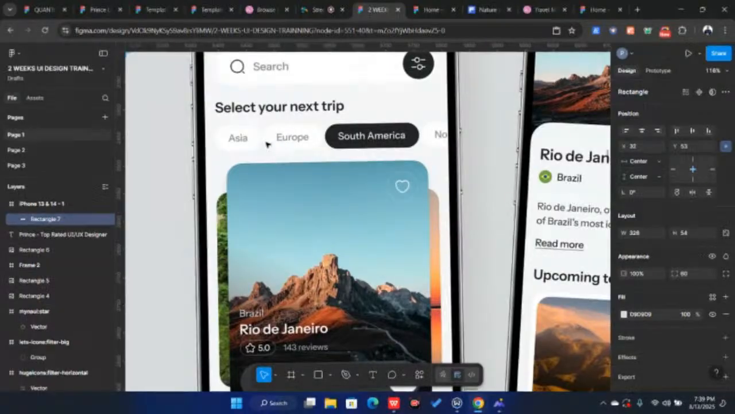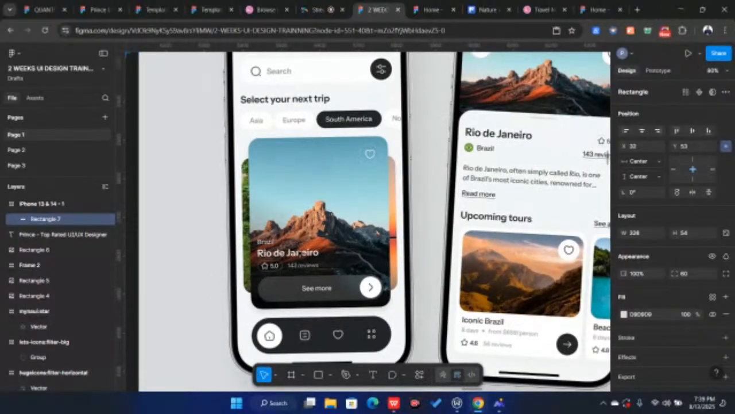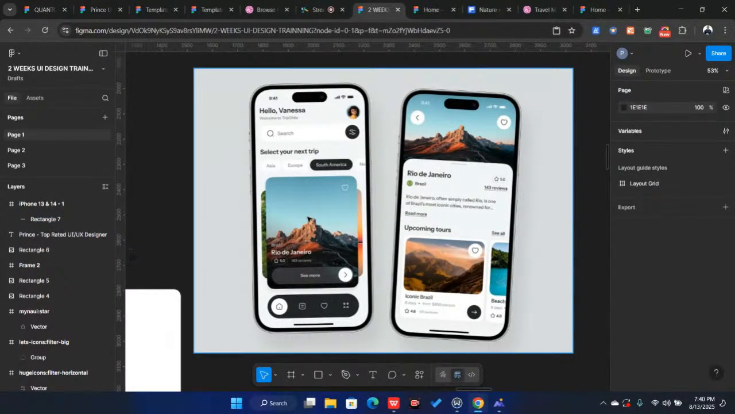So you select any of the continents you select, you are going to see different countries and places you can explore. So this is a travel app, and this is what we'll be designing in the course of our 2 weeks training. The beautiful thing about this is, we will not just design, we are going to prototype it, like make it functional, and we'll test it on our phone, right?